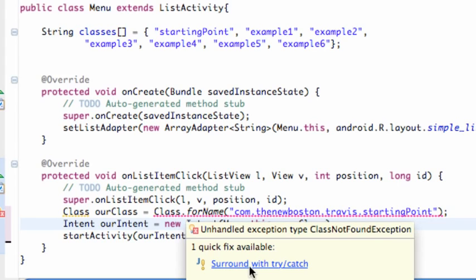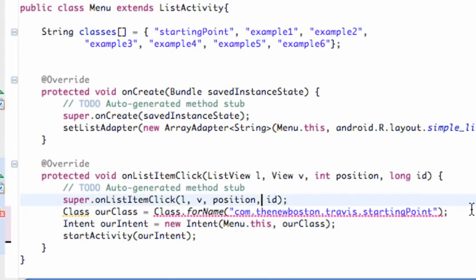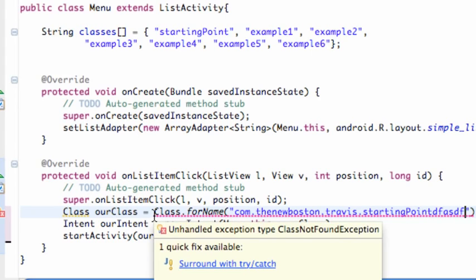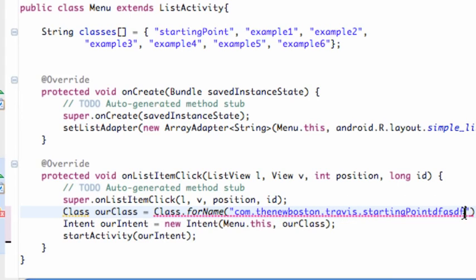It says surround with a try and catch, because basically we could say whatever we want. We could say, starting point blah blah blah, and be like, yeah, create a class for that, and it's going to be like, hey, you tried to trick me, there's no class like that, and I spent the past 4 hours trying to do that, and basically our application isn't going to look like that.